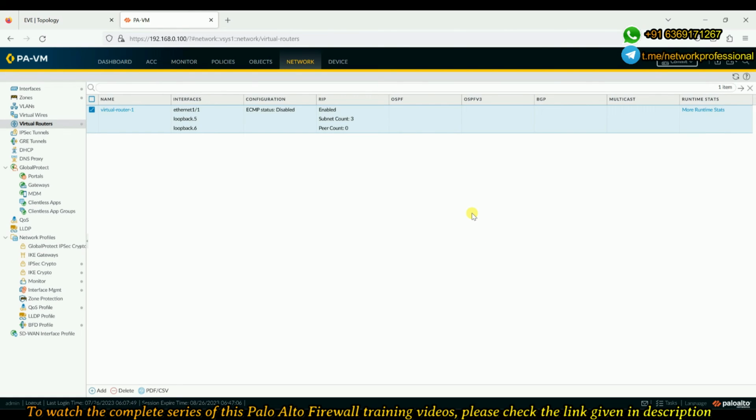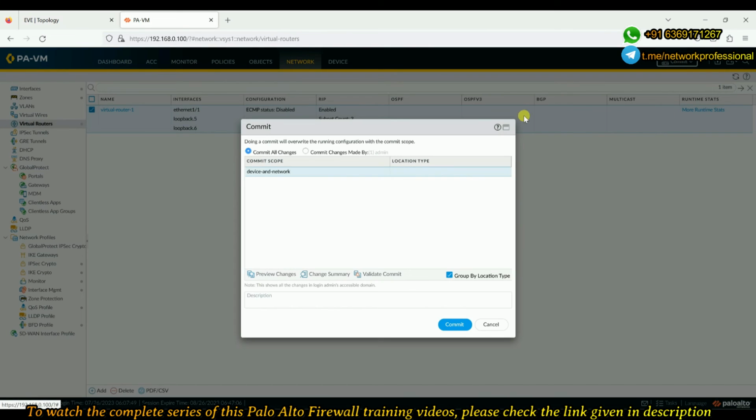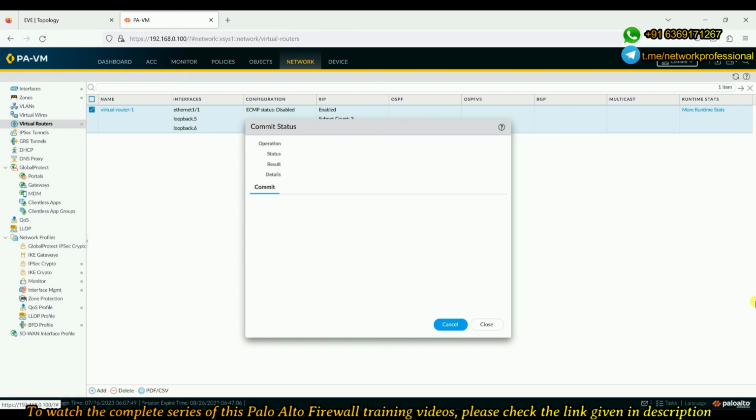It's much simpler. So once done, just click commit here. Commit will take a few seconds. Let's wait. All right, so the configurations are successfully committed. I'll just close it.